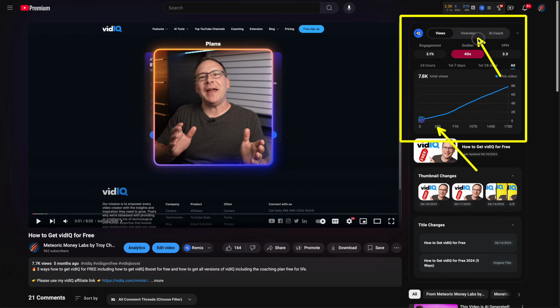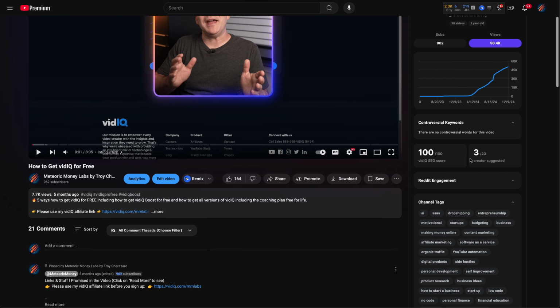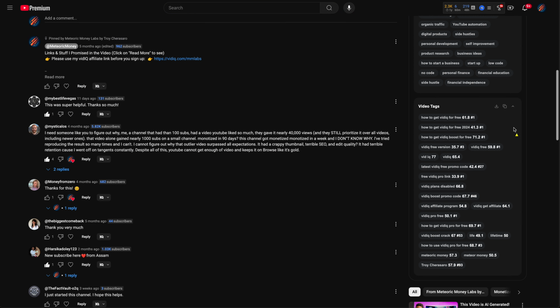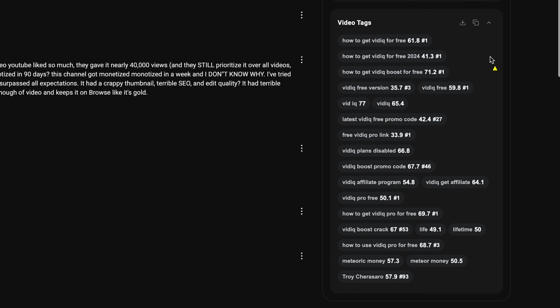Switch to the Overview tab in this widget and scroll down to see you can use vidIQ to see competitor keyword data. If they tag their video, you will see vidIQ's overall score, if it's a keyword vidIQ tracks, as well as what position the video is ranking in for that keyword. You can see my video ranks highly for a lot of similar terms here.